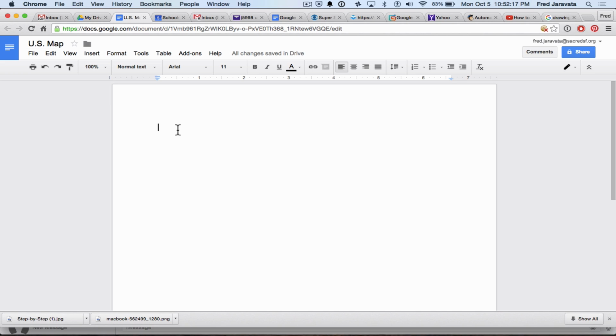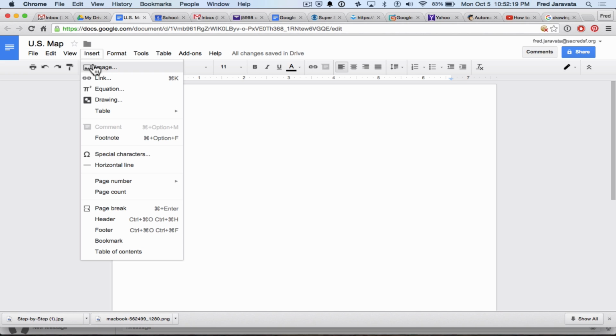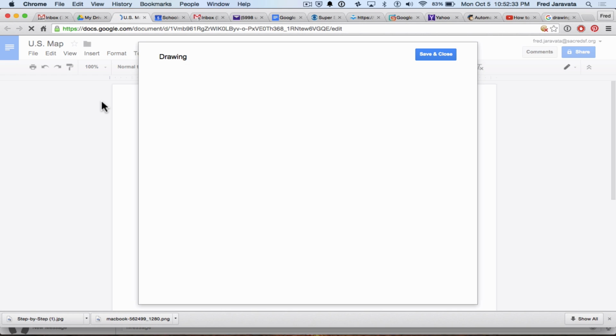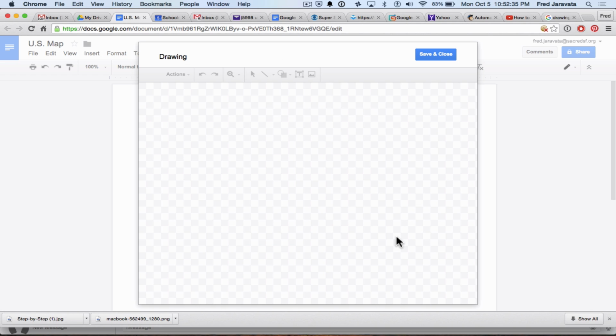Now, I'm going to go ahead and insert a drawing, okay? So you have to do this first. You just can't add an image and then try to add an arrow or highlight it. It's not going to work that way. So you need to go to insert and go to drawing, okay? So it gives this little window of the drawing app.